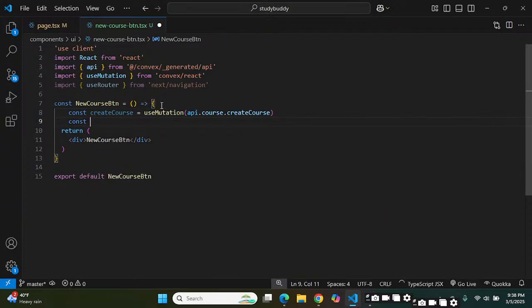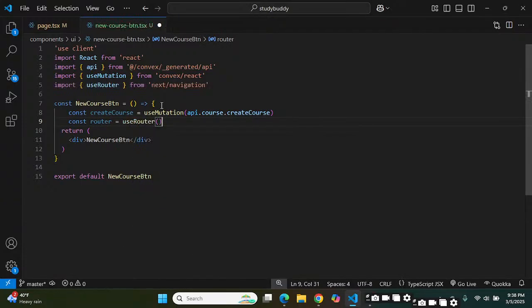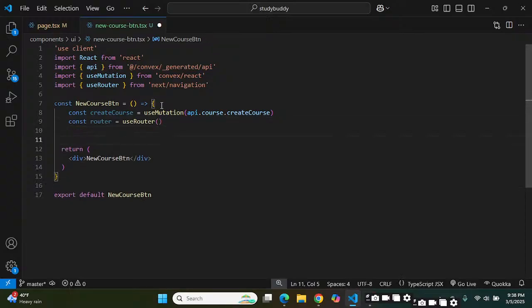And then underneath this const, we want to create another const named router, and we'll set it equal to useRouter. And we'll be sure to call it. And then now to make this super simple, let's just create a quick const that we can attach to a button so that if the user clicks the button, a course is created and we redirect the user.